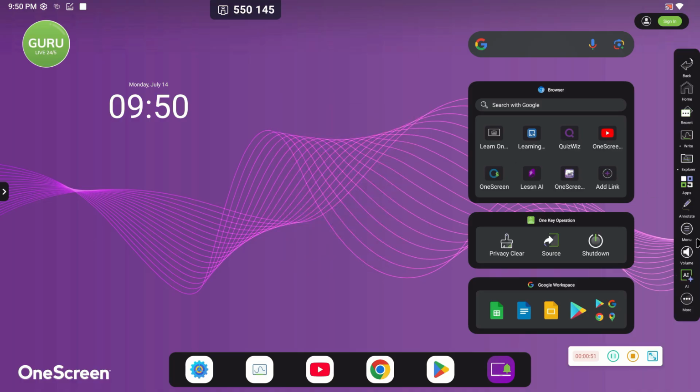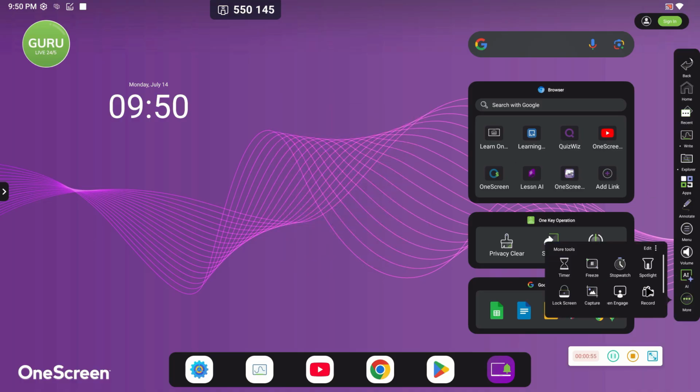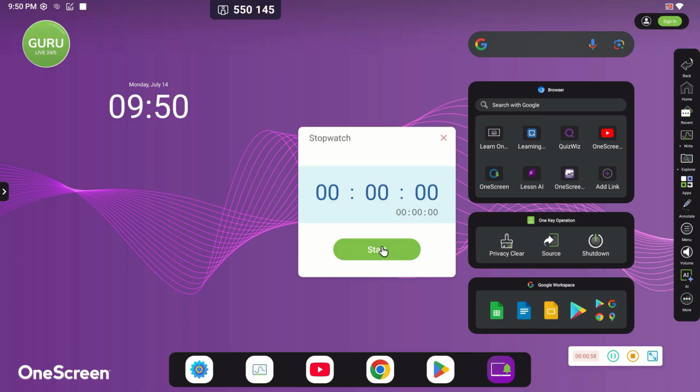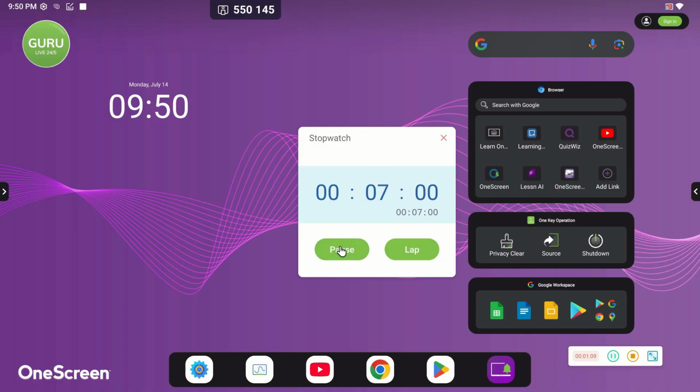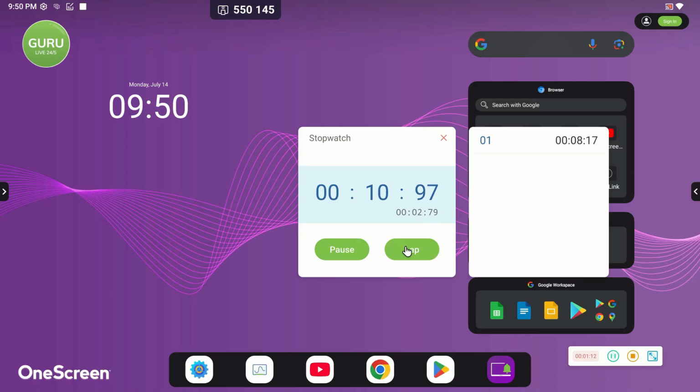Next, inside the tools, we have the Stopwatch to time activities. After you press Start, you can pause and continue the time at any point, and even create laps if needed.